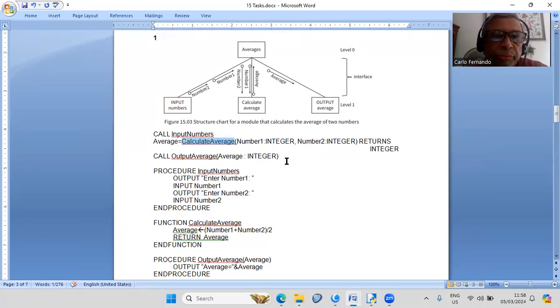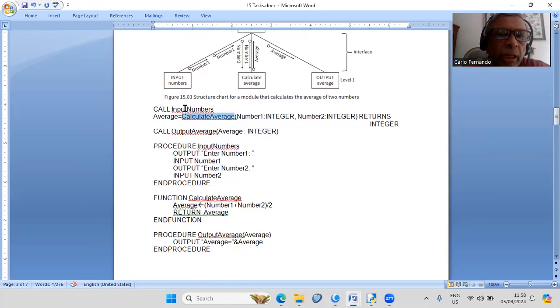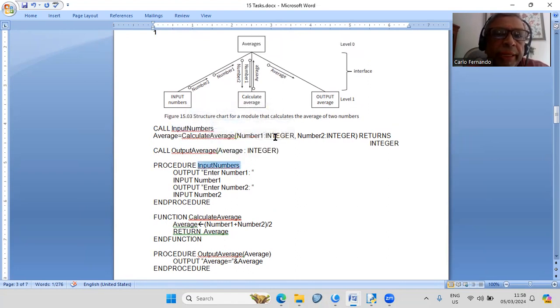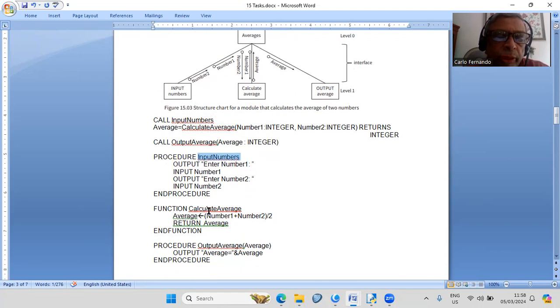Then, for input numbers, the first one, call input numbers will go looking for this. When it finds it here, do that: output enter number 1 and number 2, input number 1, then input number 2. Then calculate average, this module: average equals number 1 plus number 2 divided by 2, and return average.